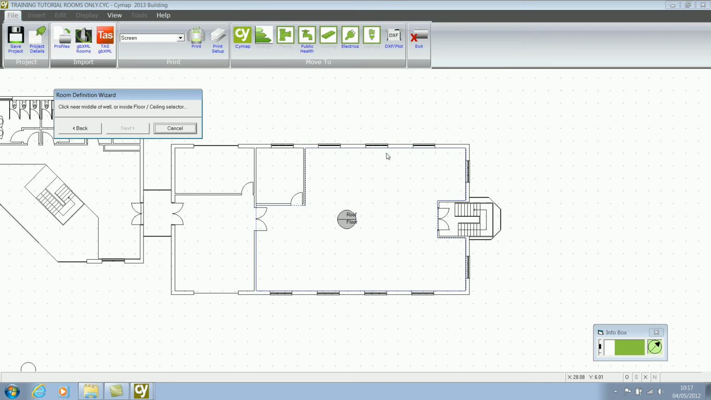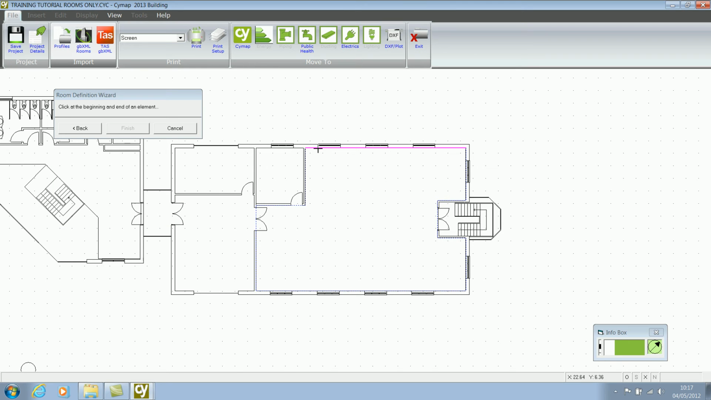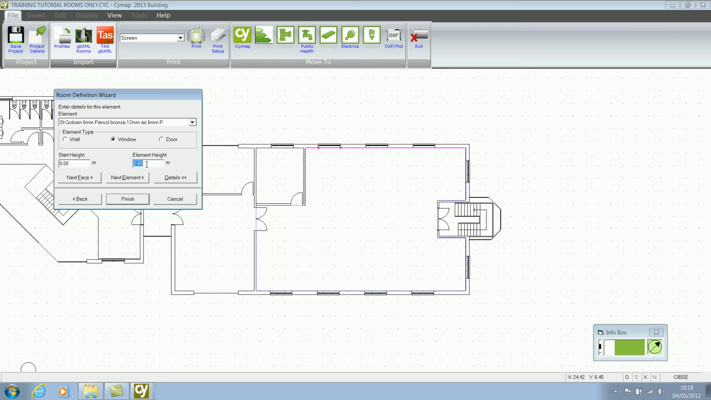Near the middle means somewhere around the middle, in this case near the middle of the window here. You see the face goes pink. There's the preferred material of the wall. I now need to put my windows in. There are 3 of them, so I apply next element. Click once on one side of the window, once on the other, and then put in my window height. I put in my start height, effectively my sill height. And there you can see the preferred glazing type.